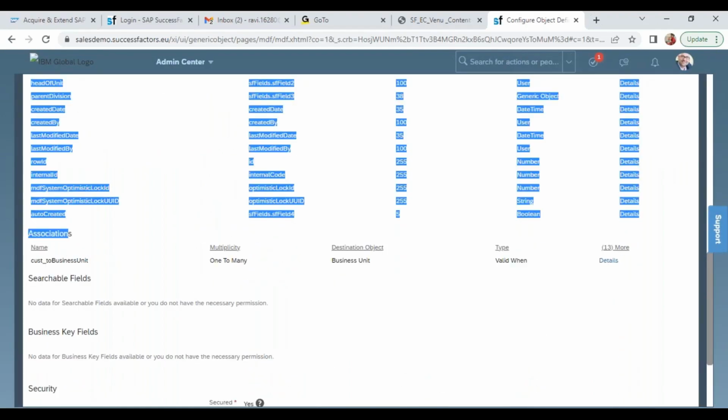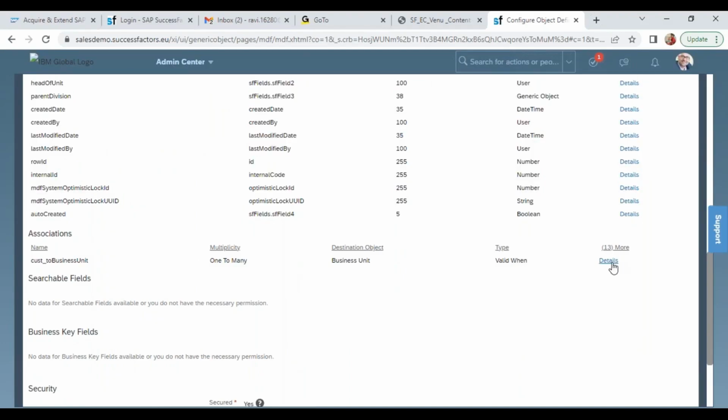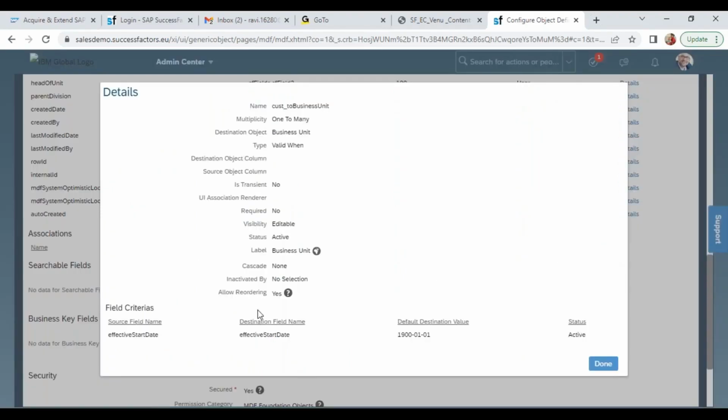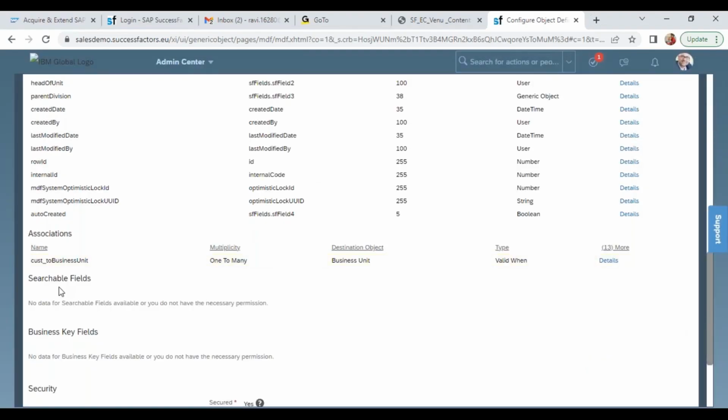So this is your association, right? This is the standard association which is maintained by SuccessFactors. Even if you don't assign this 1900 also, it works. Now, when you add any new association, you just have to give the association name, multiplicity, destination object, and type. You give only these things, your association works. So don't go to the dates. Now, what's wrong with the date?